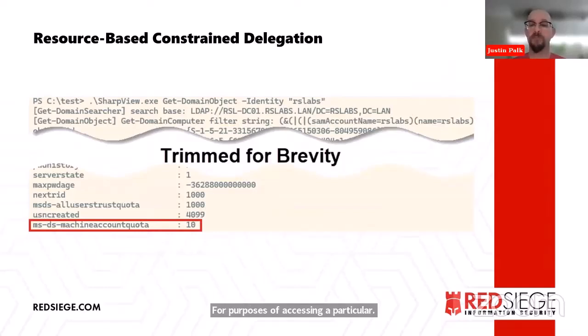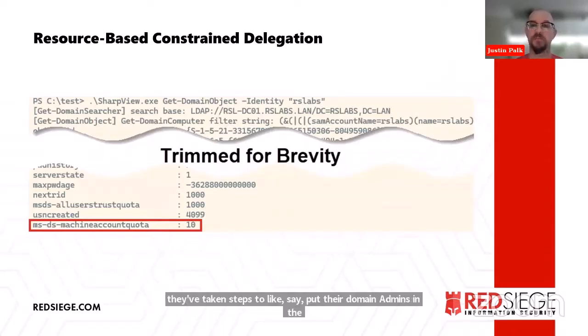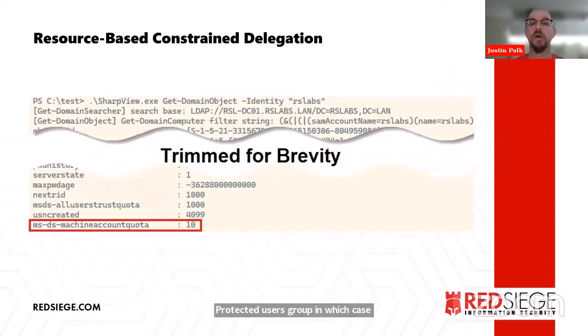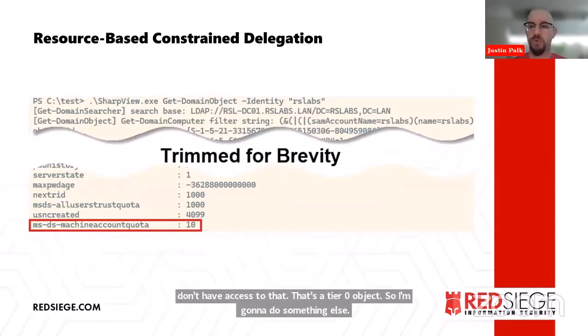So basically, if you can set this up targeting your domain controller, you can absolutely compromise a domain that way, unless they've taken steps to, like, say, put their domain admins in the protected users group, in which case delegation doesn't work for them. But you could use this to compromise a domain controller. I don't have access to that. That's a tier 0 object, so I'm going to do something else. But we'll get to that.